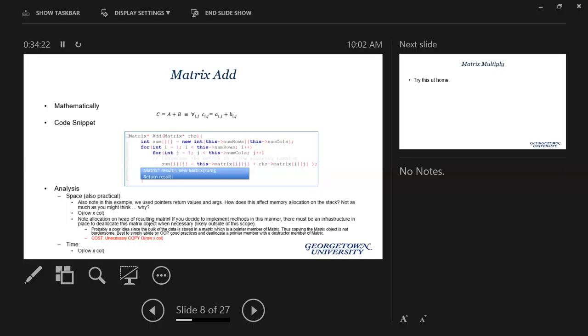All right, so time complexity of this: again, we have an embedded for loop. The outer one is controlled by rows, the inner one by columns. Since we have a constant number of operations here, we have a basic time complexity for this portion of number of rows times number of columns.